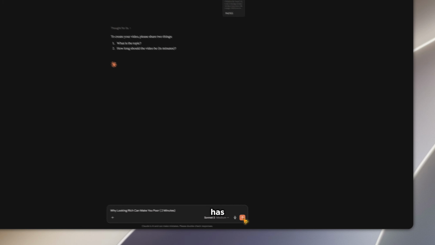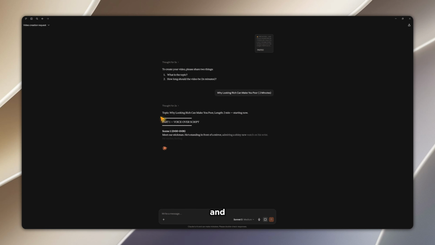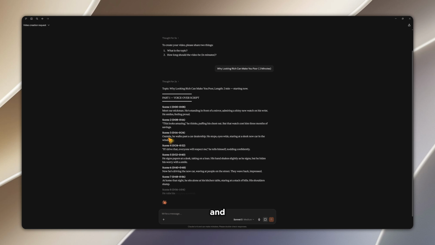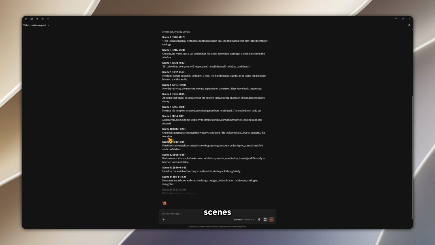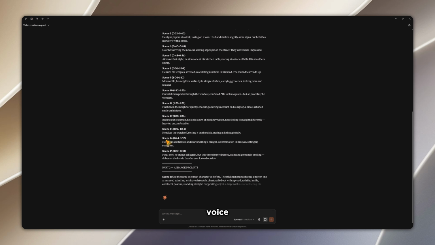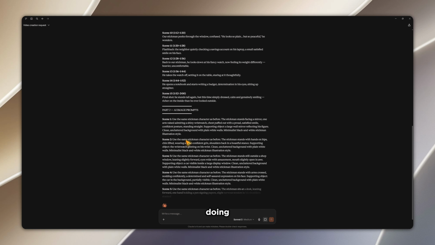So now Claude has the two things it needs: the story and the time. I hit generate. And now we get the first real production blueprint. Claude doesn't just write a script and stop. It turns our 2-minute idea into 15 connected scenes, with 3 layers for every scene: voiceover, image generation, and animation direction. And the structure is doing something important.